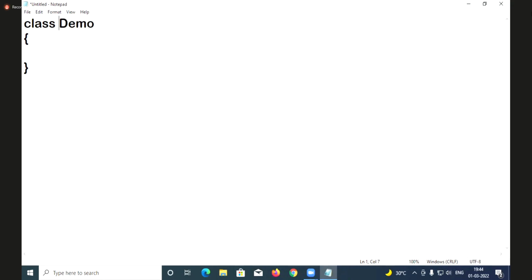Suppose if I write class name like this, file demo, is it valid? Not valid. If I write like this, not valid. Like this, valid. Like this, valid. Like this, not valid. That is iPhone, not valid. So according to identifier rules, this is right. According to keyword rules, this is right.